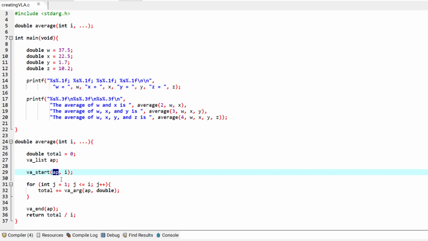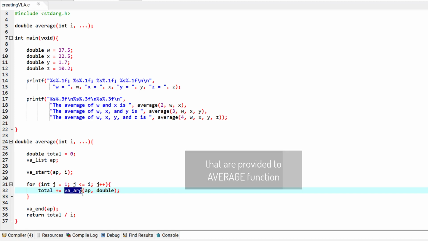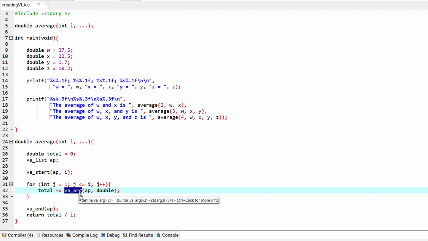We have provided the object and the number of arguments that will be provided to this function. And using this va_arg function we can access each one of those arguments that are provided to this function. And this function is going to provide those values in sequence. So the first time that we access this function, it's going to provide the value of the first argument. The second time it will provide the value of the second argument, and the third time it will provide the value of the third argument.